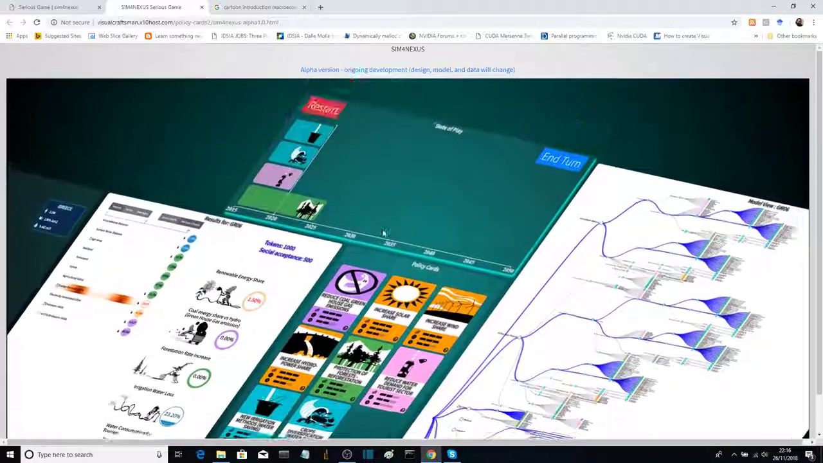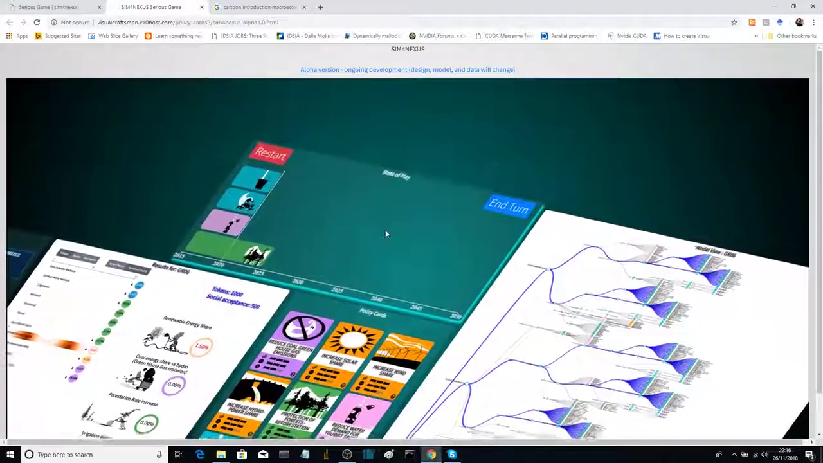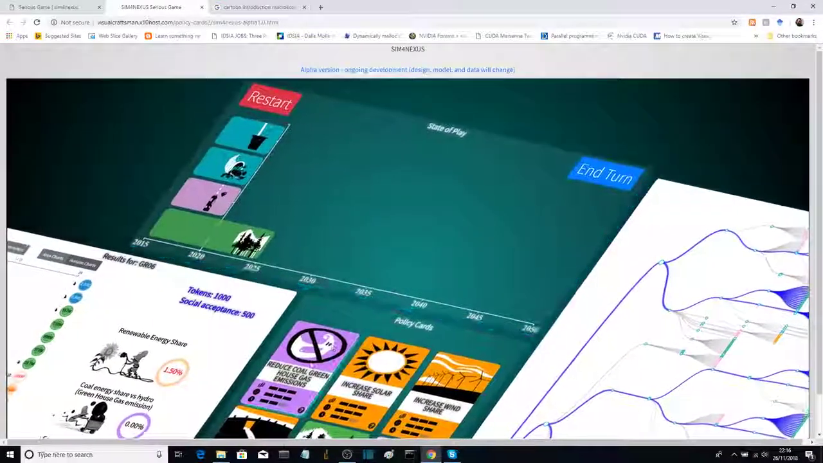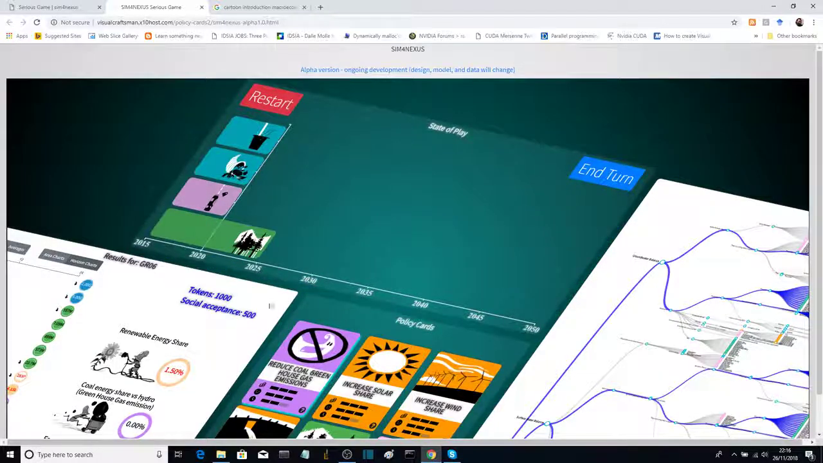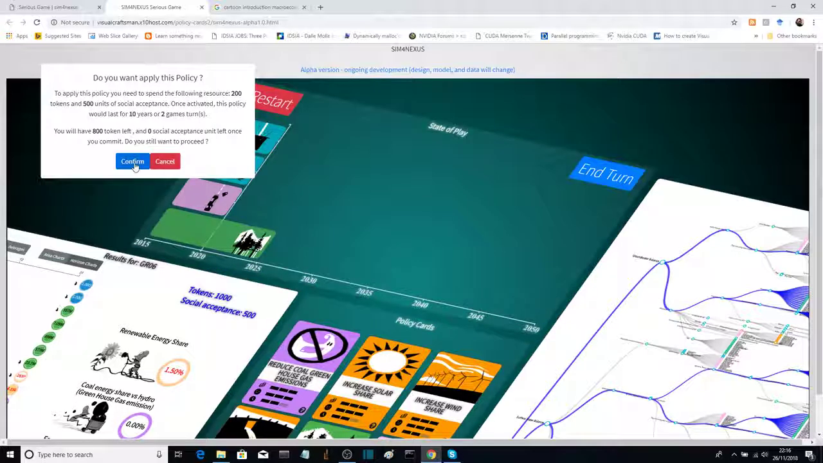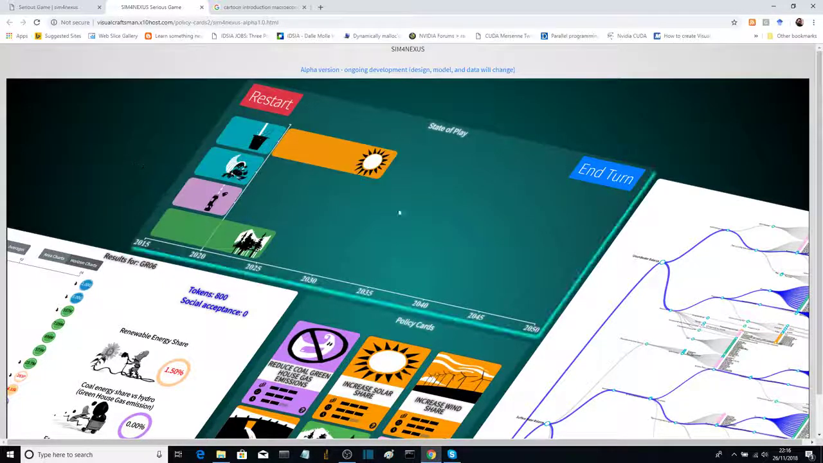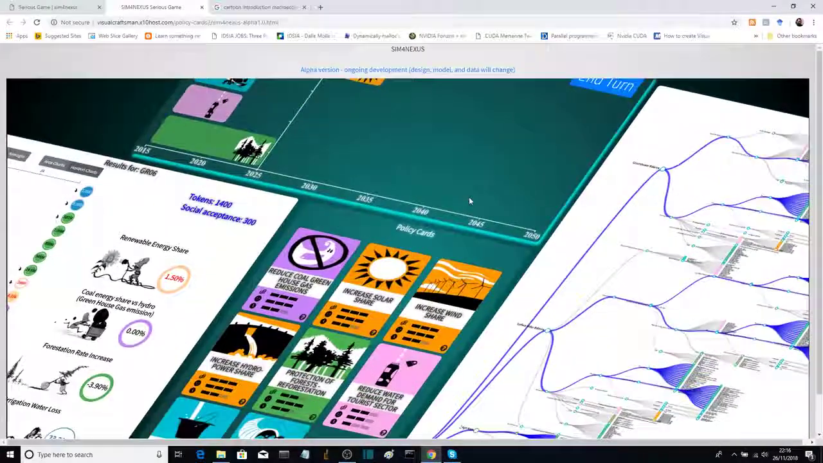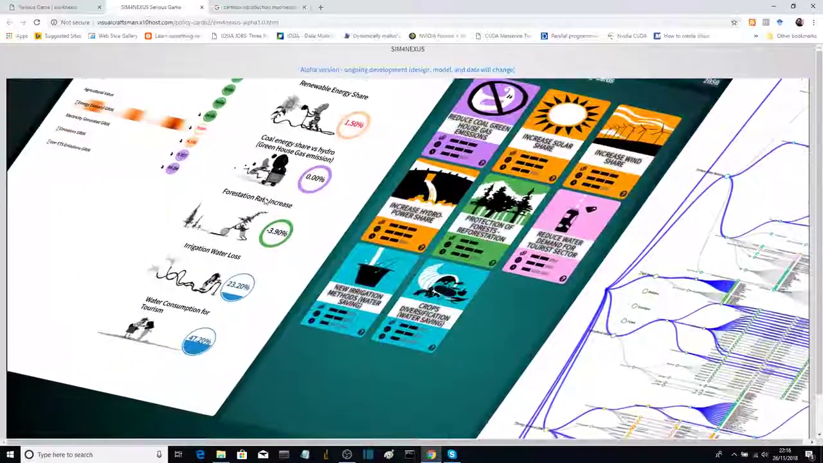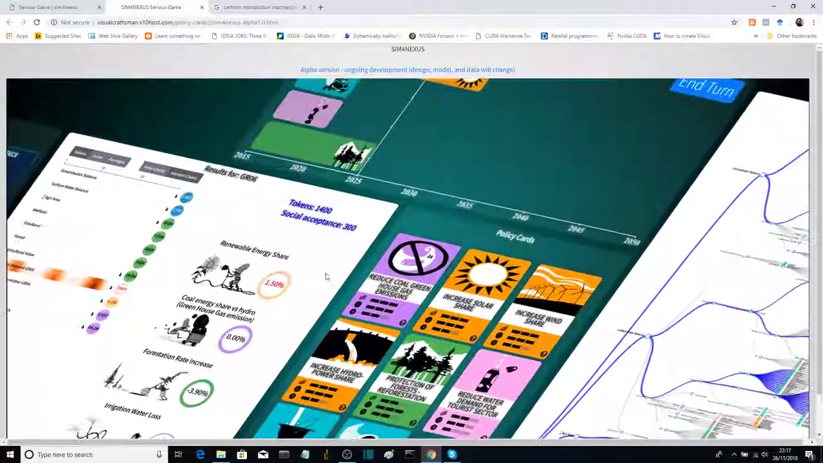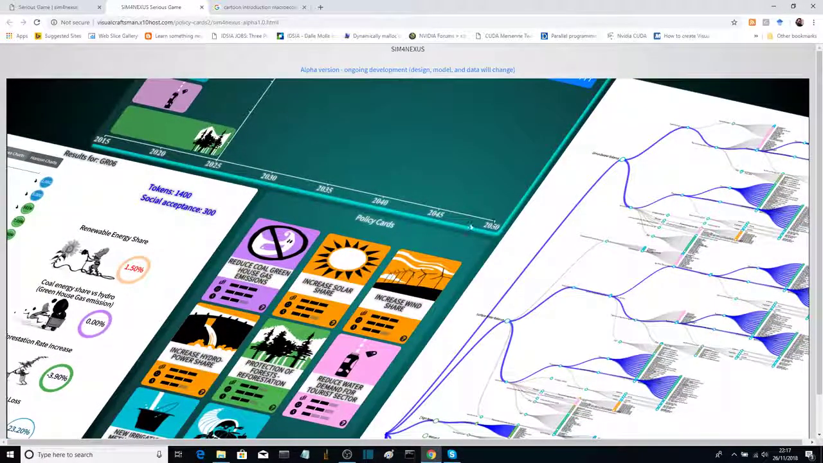Once you've decided upon a policy, you can drag and drop this policy into your timeline. You start in 2020. Let's say you apply some increase solar share energy policy, and this takes away some resources, and you end your turn to trigger the expense of the resources and apply the policy. The model then returns your new results. Your indicators are now updated, and you progress until you come to 2050.